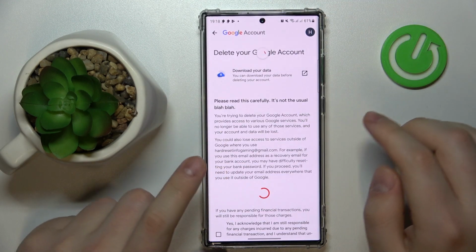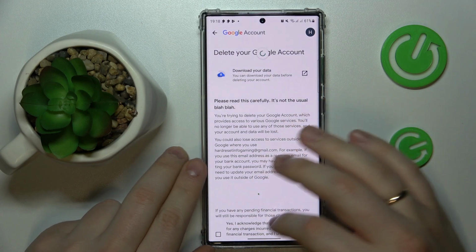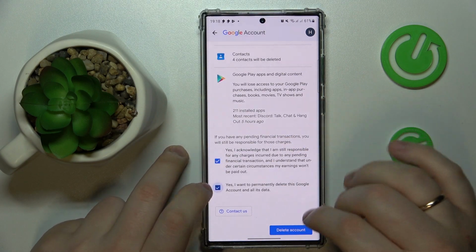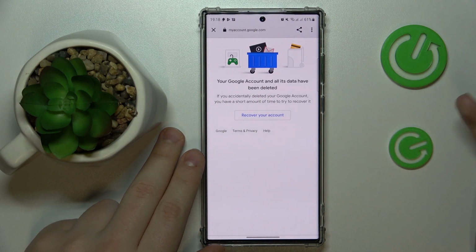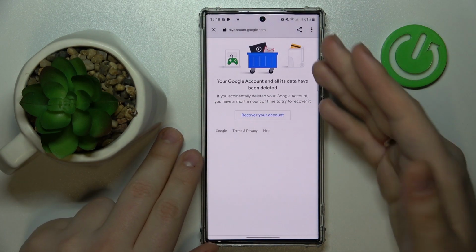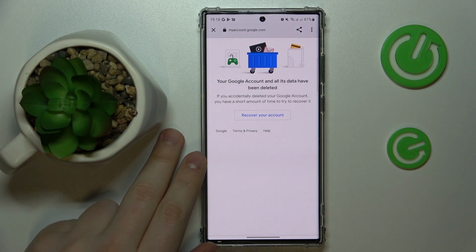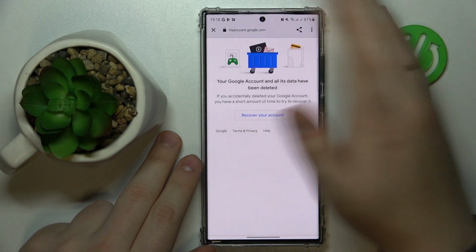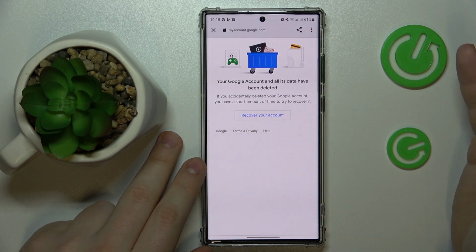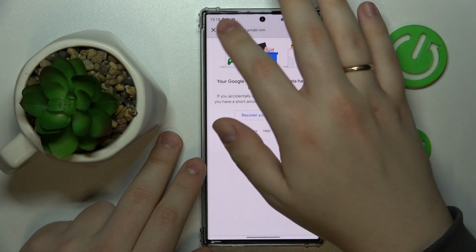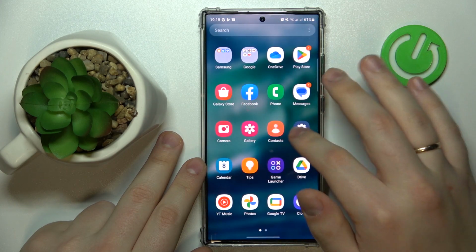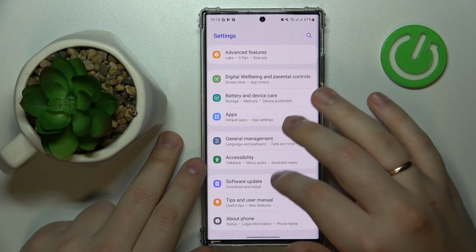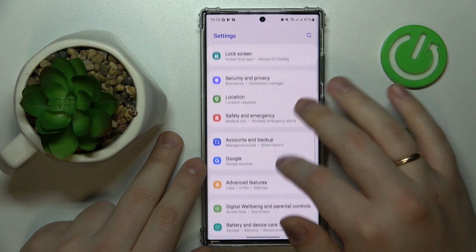Then at the following page, check those two boxes at the bottom, go for Delete Account option, and from here you can get two types of messages. You can either get the explicit one that says that the Google account and all its data have been deleted, or the one that will say something went wrong. Both are completely normal and fine. So at this stage, the parental controls were deactivated. Let me show it to you real quick.